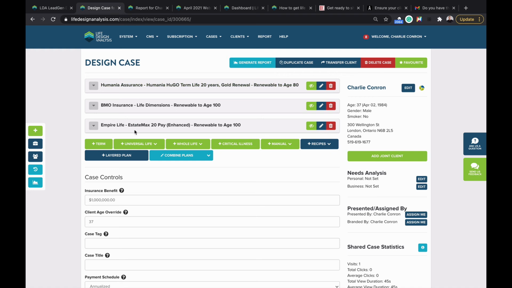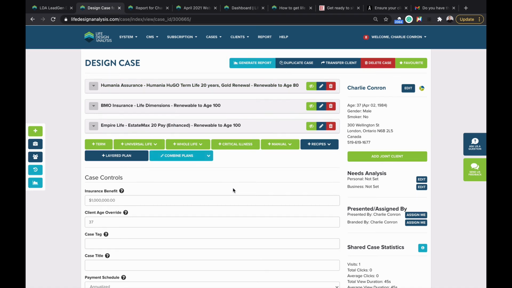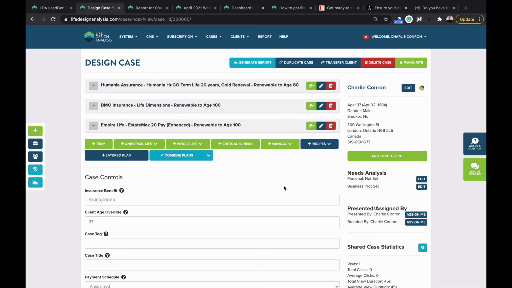These are sort of the products that I've added. Now, one other really neat thing that we've added into the system that you may not have seen is, as you can see, when I've added the Empire Life Plan, a little Empire logo has popped up here.